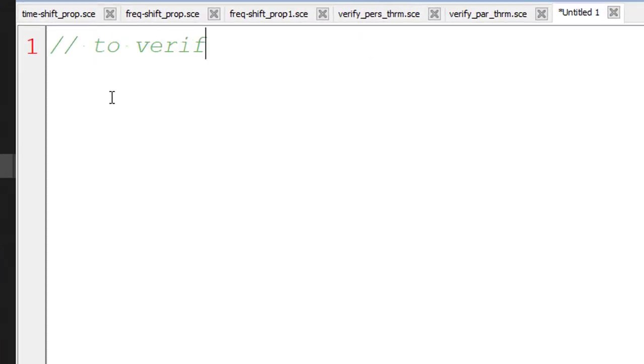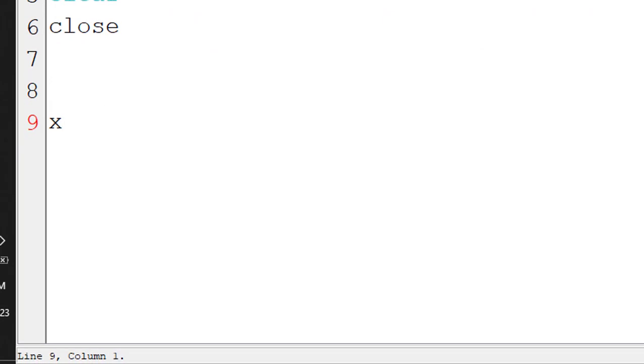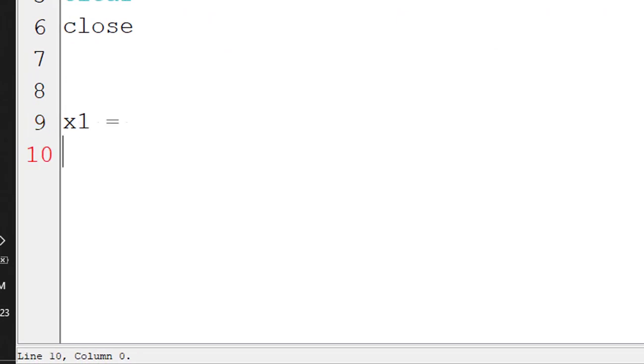To verify linearity property of DFT, you will see clear, close. We shall read all the 4 values. One is x1, and second one is x2. The third one is the constant a, and the fourth one is the constant b. So all these we are going to read from the console window.